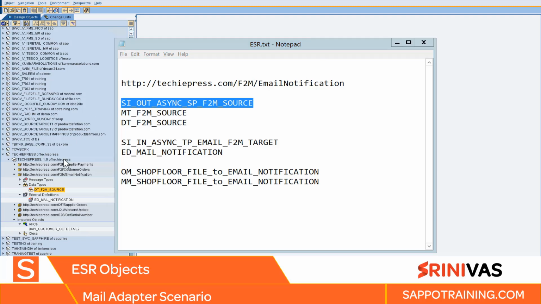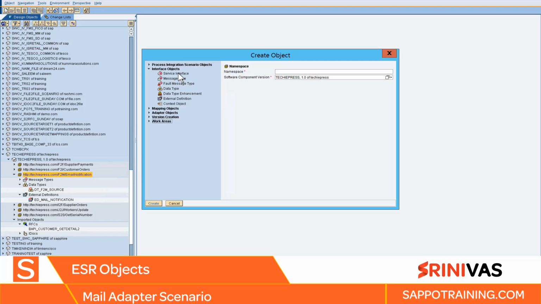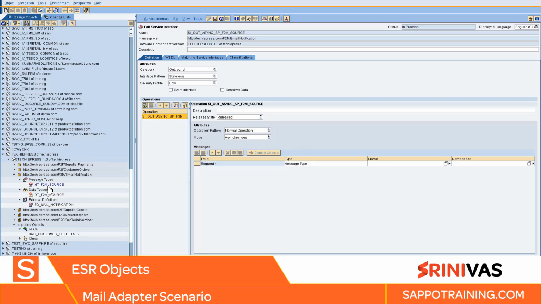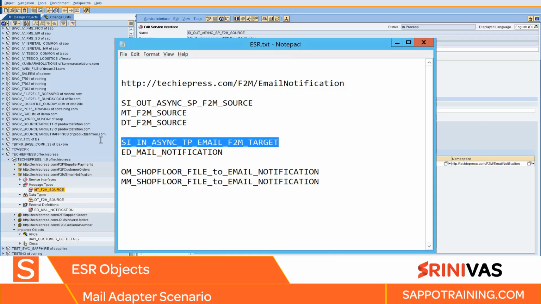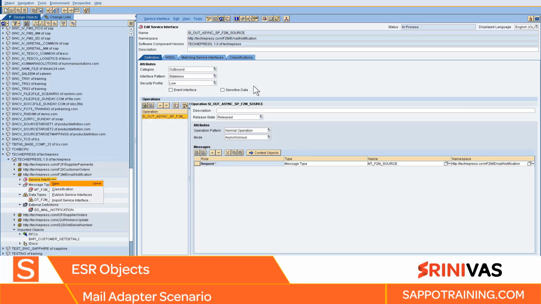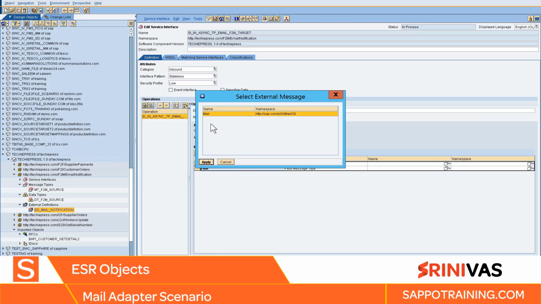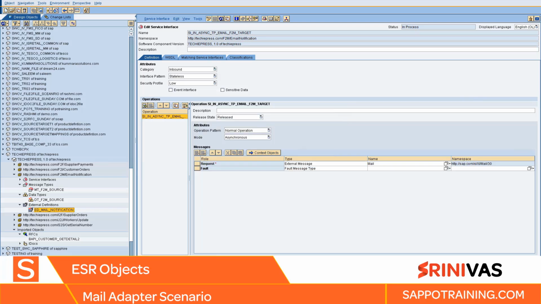Let's create the interface now. The type is outbound, representing the shop floor interface, out released. Attach the message type, asynchronous, save. Next we'll create the target with our external definition. We'll attach our external definition here. This is of type inbound, released, asynchronous, mail, apply. Let's save this. So inbound is attached, outbound is attached. So we have our service interfaces.